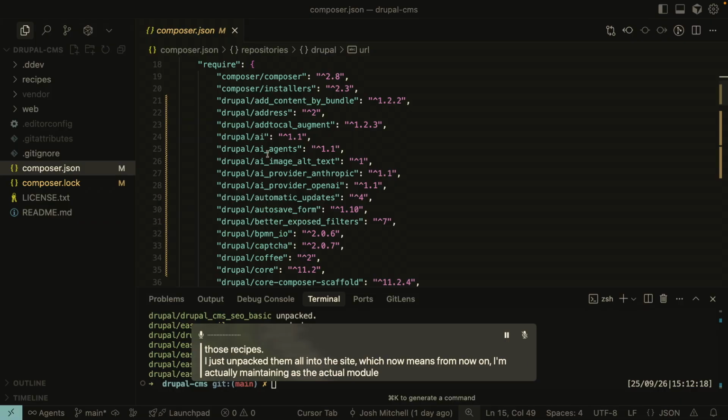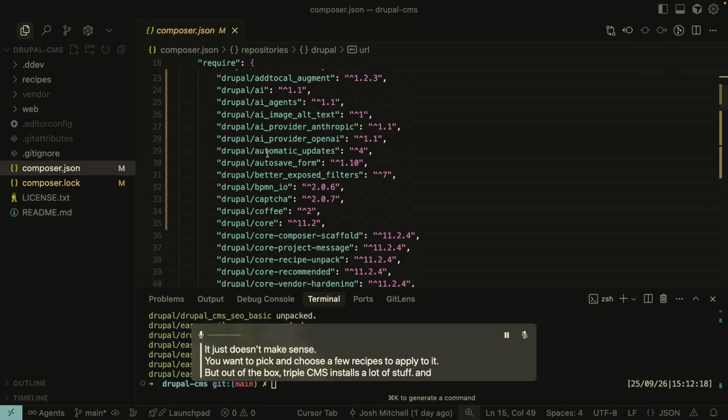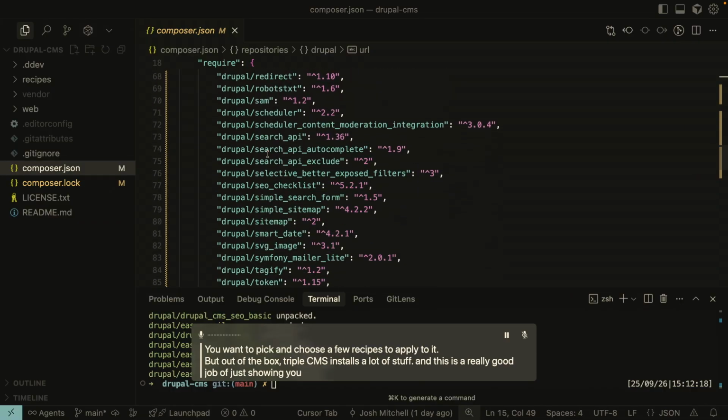The other thing this does from a development perspective is it gives you a really good sense as a developer of what am I getting into. Drupal CMS is extremely opinionated. I love some aspects of Drupal CMS. I do not think you are going to apply all of Drupal CMS to an existing Drupal site. It just doesn't make sense. You want to pick and choose a few recipes to apply to it. But out of the box, Drupal CMS installs a lot of stuff. And this is a really good job of just showing you how many things are tied to that.